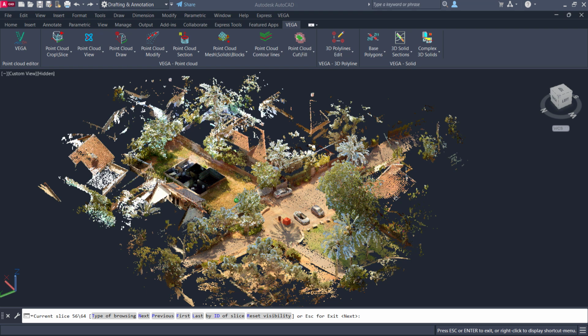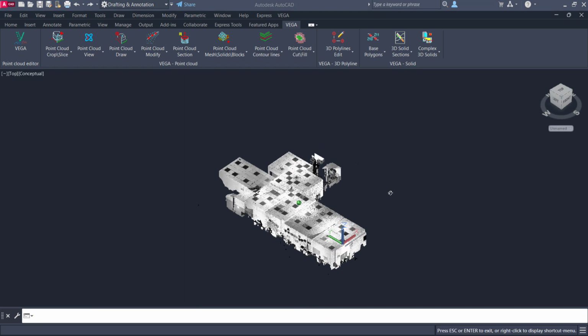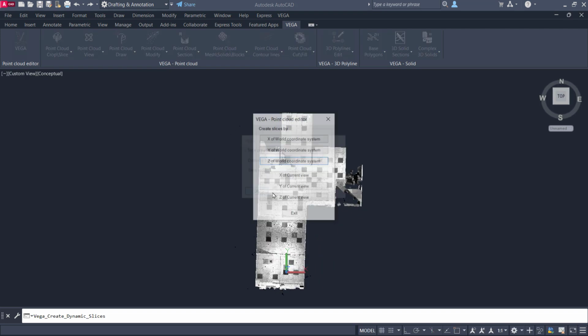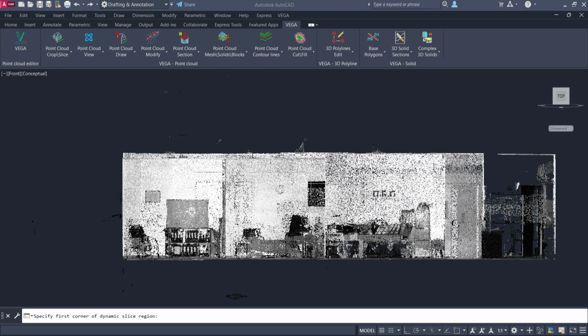Let's take a look at another feature of this tool. We're going to look at it in another example. We're going to do a floor plan of a building. Let's take a look at this office. Let's run the command and set the slice spacing to 0.1 and the slice thickness to 0.01. Create a layered cake.